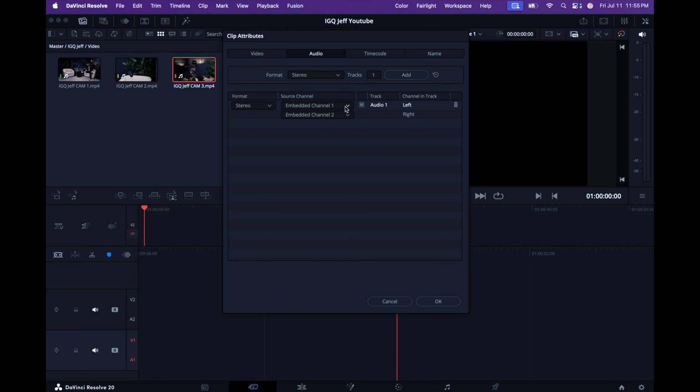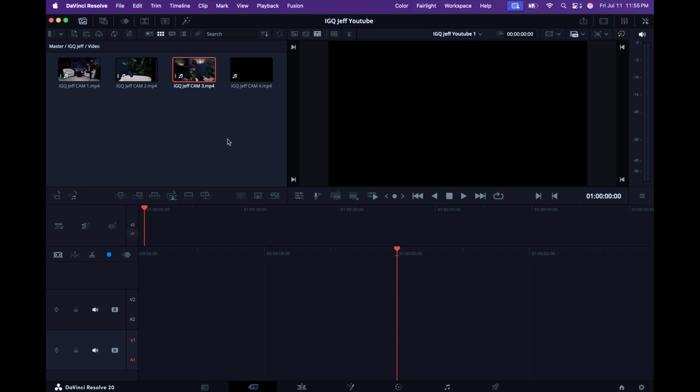I could also come into audio and delete channels, stereo, mono, things like that, make adjustments, and I could even change the name. So I wanted to show you where you can come in and adjust the clip attributes.